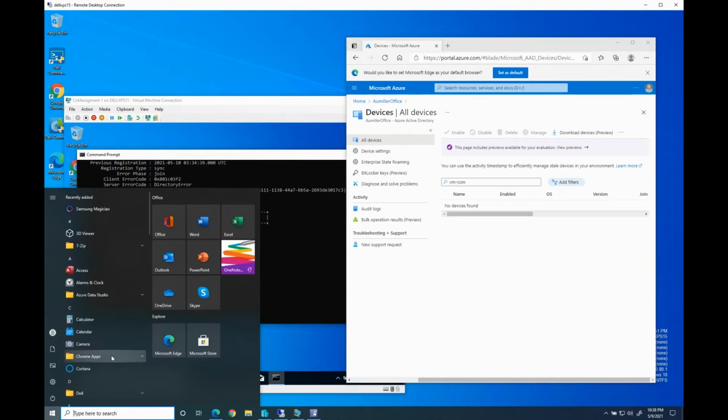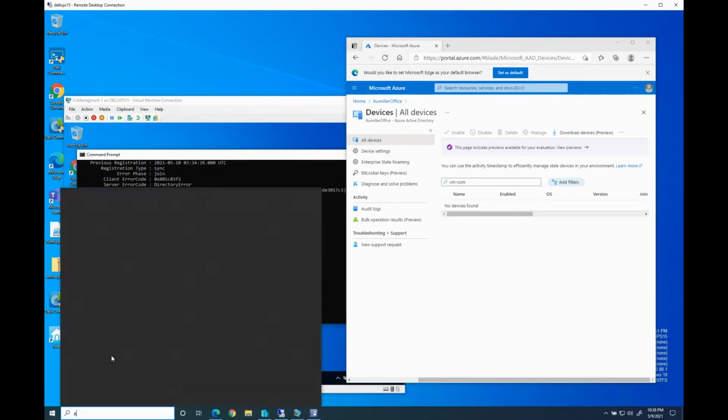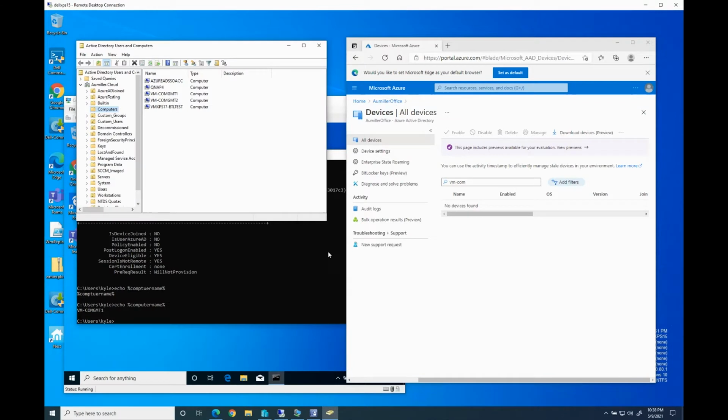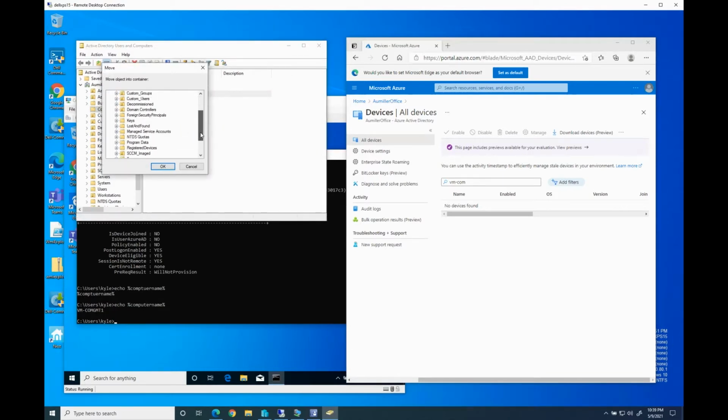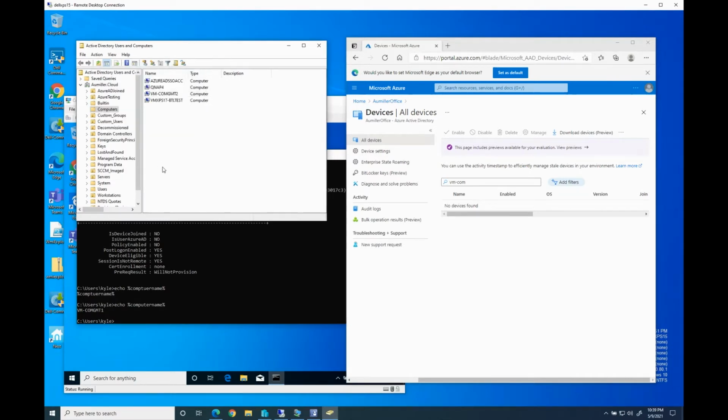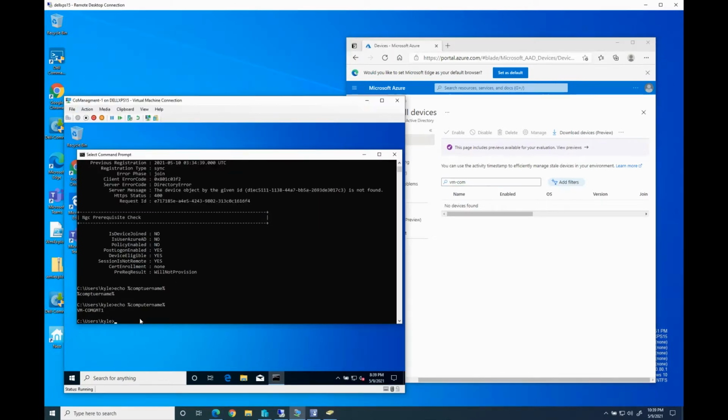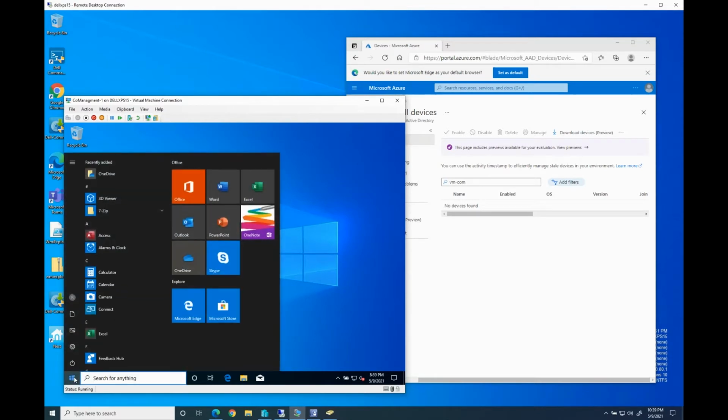What I'll do now is move the device to the proper OU. In this case, on the device, I know that the computer's OU is not synced since I have my Azure AD sync custom set to not include this OU. But what I can do is move it down here to the workstation's OU, which I know is a synced OU. And I'm going to go ahead and restart this device.